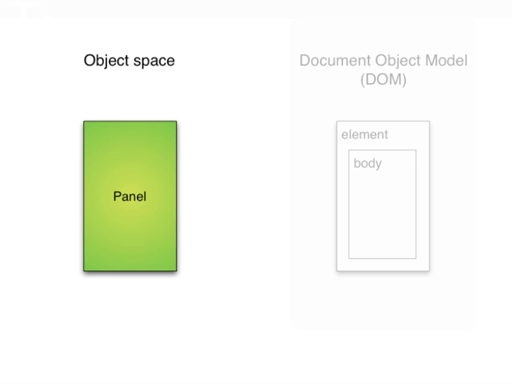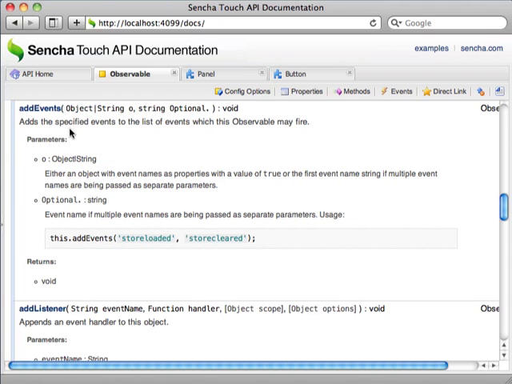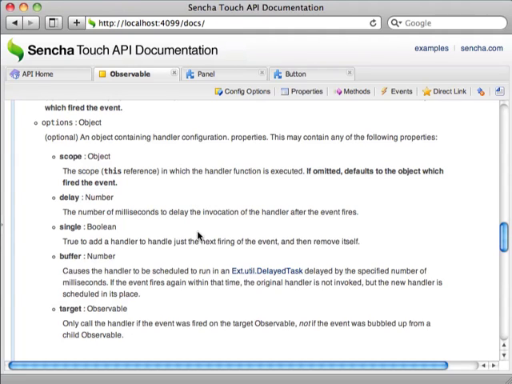In this screencast, we learned that components can't hear events in the browser, but their element and body can. I showed how to create custom events and how to listen for them. I also showed how listeners can be modified to respond one time only with the single option, or to fire their handler after an interval using either the delay or buffer options.